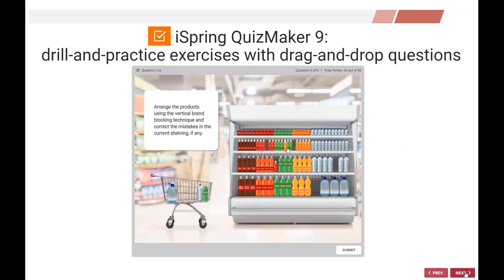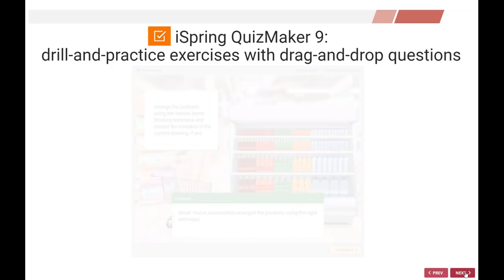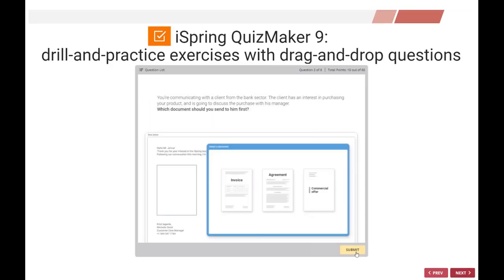Create drill and practice exercises with drag-and-drop questions. Drag-and-drop exercises engage learners and help them master complex topics as well as practice professional skills. Students get actively involved in training. They can drag images, shapes, and text fields and practice the right actions in a game-like environment. With drag-and-drop, learners can place elements at the correct position or group items that belong together.